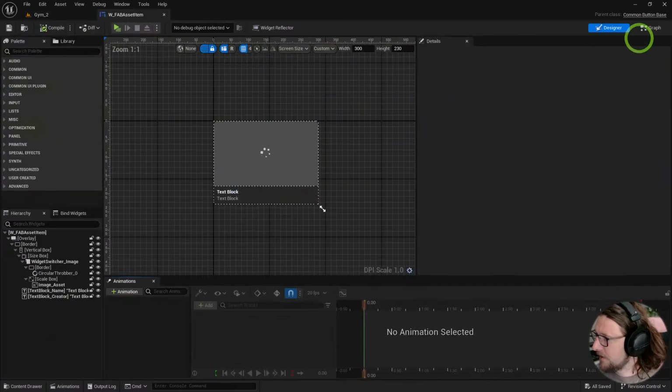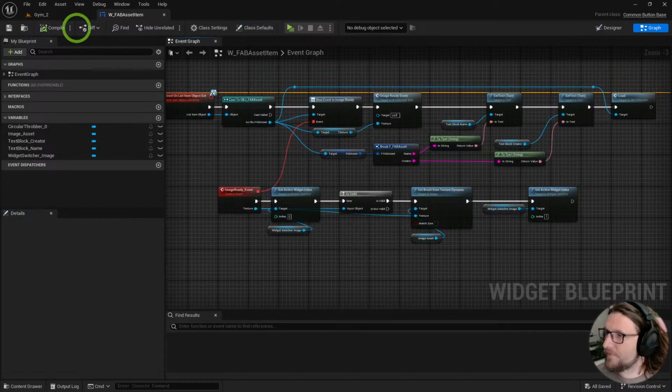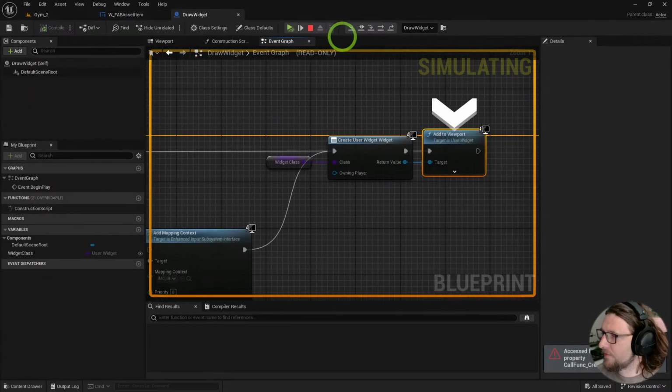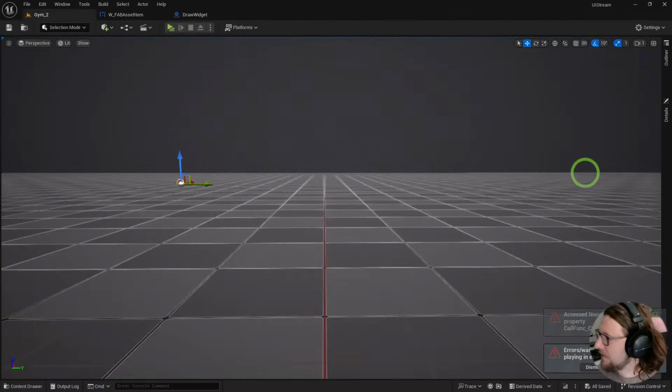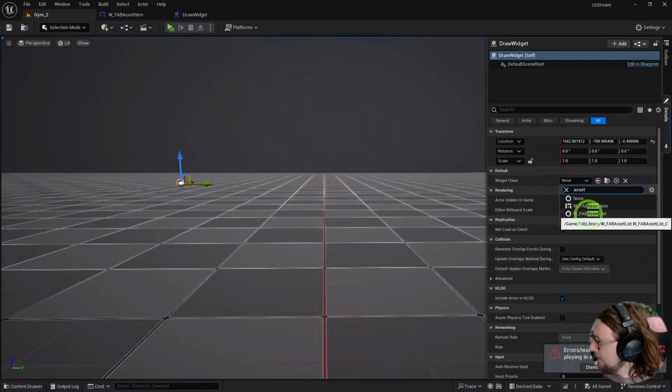So in our FAB asset here, we added a little delay. We don't really need it. Just hit play again. I didn't save the viewport, so let's go in here and do asset, FAB asset, not item, but list.